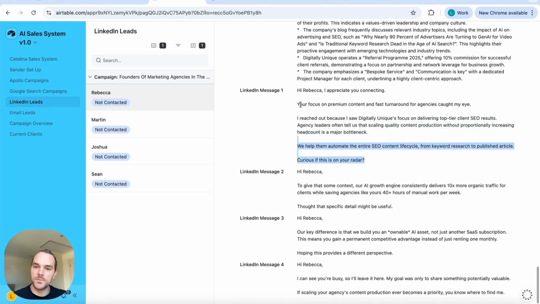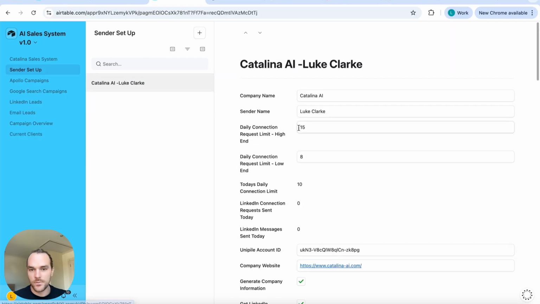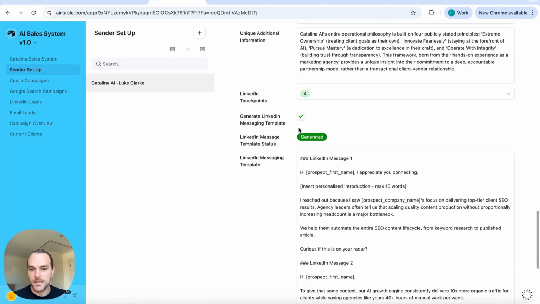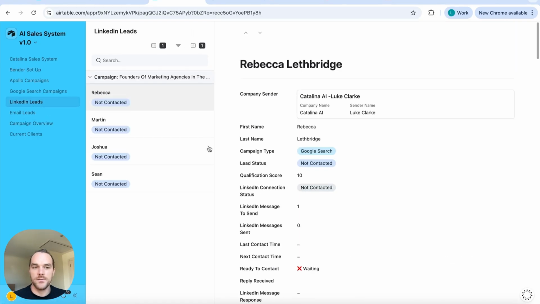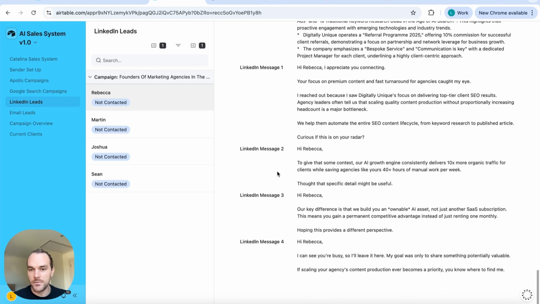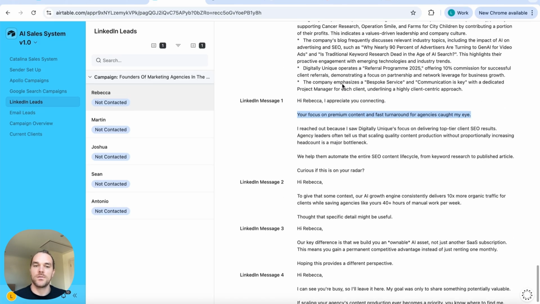What I would like to point out here is that if you remember back in the sender setup, we inputted this part here, saying insert personalized introduction, max 10 words. And if you come back here, that's exactly what we have. We have a personalized introduction in the first message. So that's really nice. You can see the leads are coming in there now.